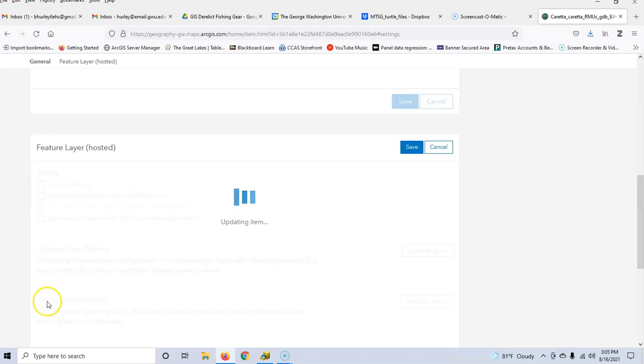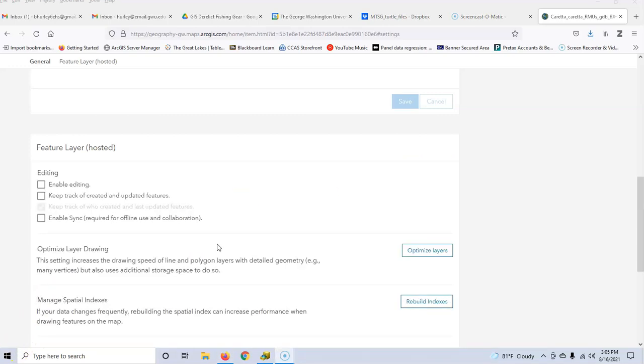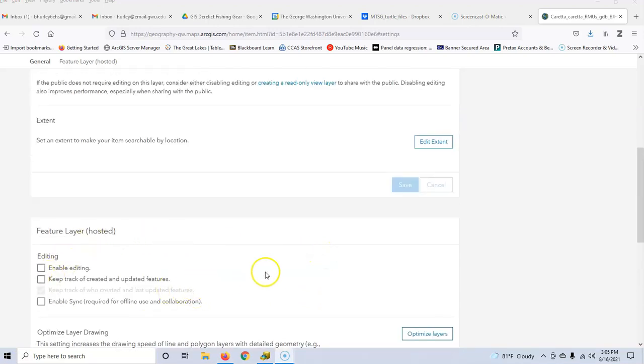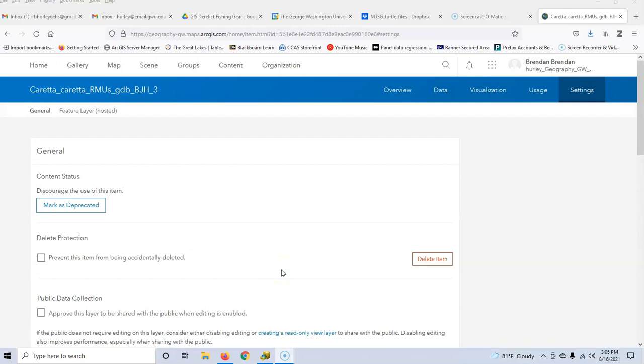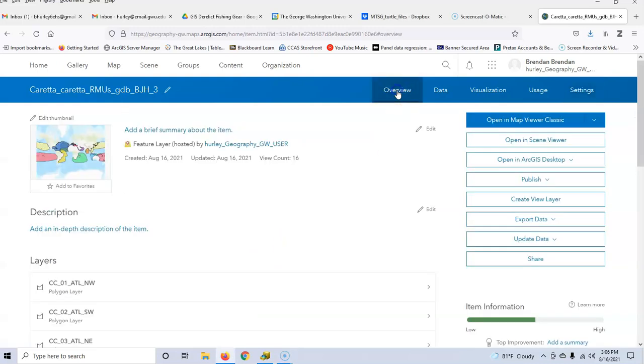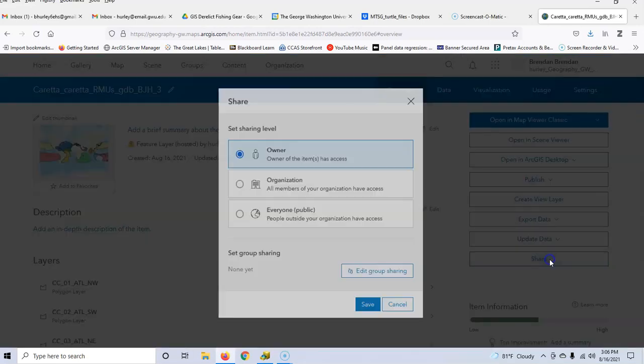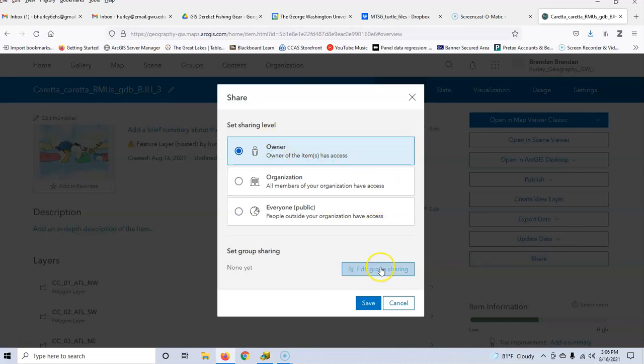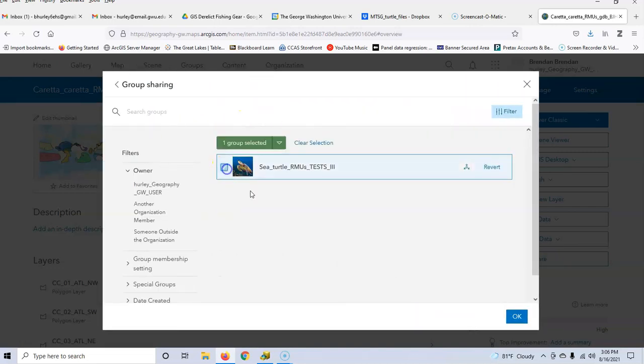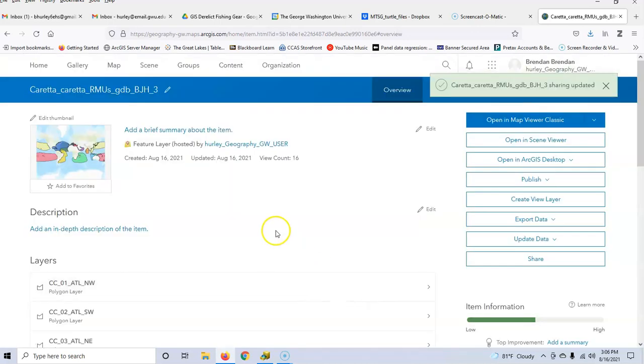Let me go ahead and pause this. The updating privileges there took about 60 seconds, pretty normal. So our editing has been turned off. Now not even you, when you open it in a map, can edit your files. This is to prevent people, when they're looking at them in the group, from accidentally editing them. When we jump back to overview, we can go back to what I was pointing out a second or two ago. Under the share tab, we can leave owner, edit group sharing, and share to our sea turtle group, and go ahead and hit OK and save.